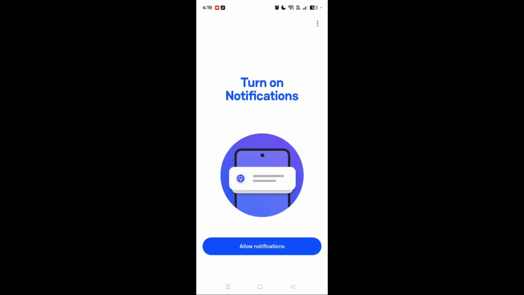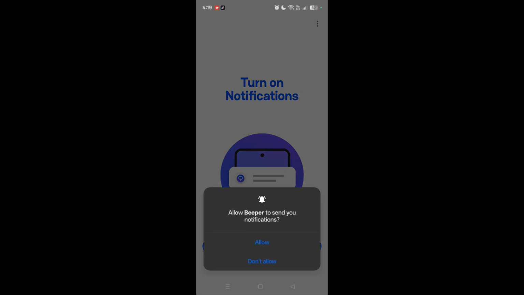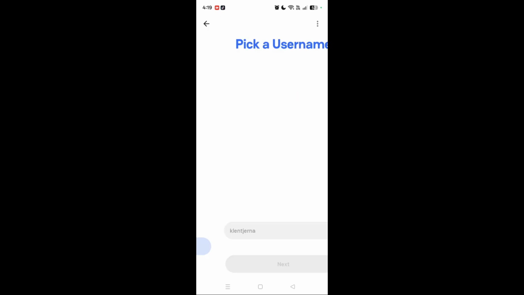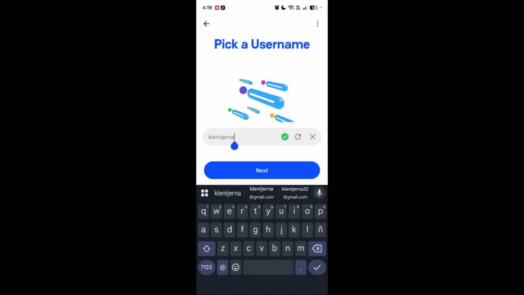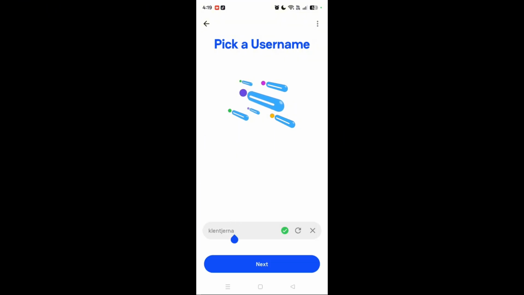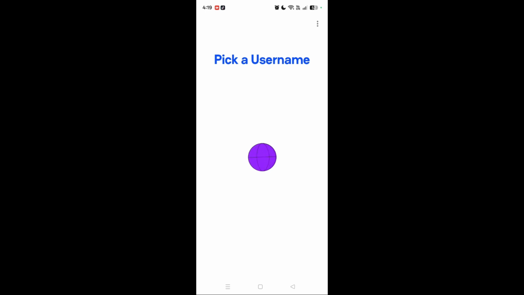There you guys, as you can see right now, we just entered the code and clicked on allow notifications. After doing that, allow the notification right here. Then, as you see right now, we can change our username if we want, but now we're just gonna keep it like that. Then click on next, and after clicking on next right there, you're just gonna pick a username.